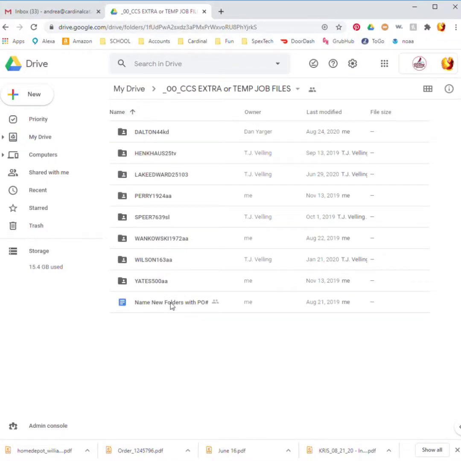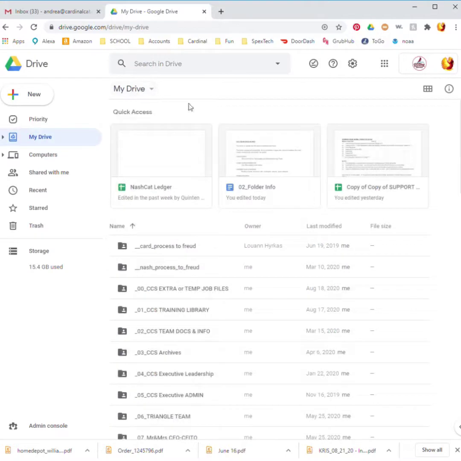So you can come here, you can create a folder with a PO number, which would be ideal, especially if one person is taking pictures for a different person. Go and dump those all in this spot that's shared by everybody and easy to find. So that's the 00 folder. Just extra files or temporary files, there's lots of them, and it's just not easy to get those quickly into Freud. Maybe it'll happen later on.